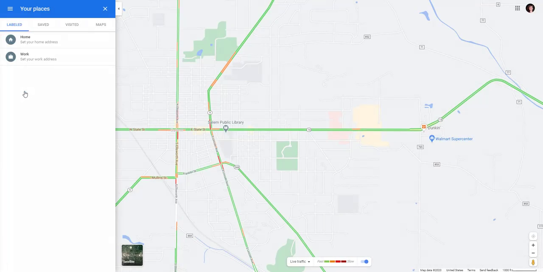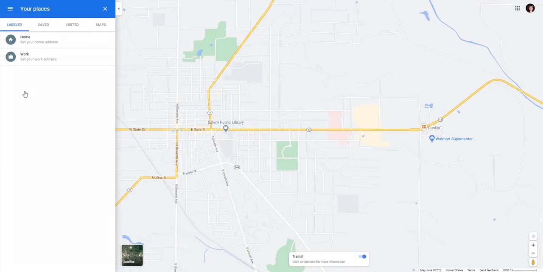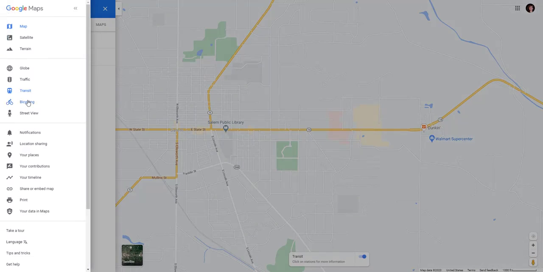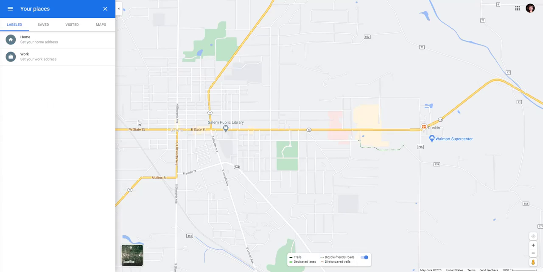And if you click transit, it will show you the transit stations, which we don't have any here locally in Salem, but if you're in Cleveland, it would show you those stops. If you were to ride your bicycle, it will show you.